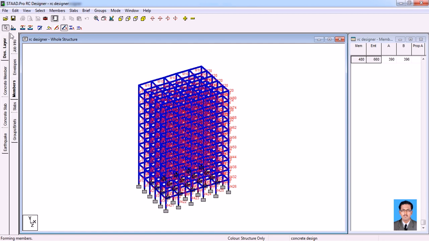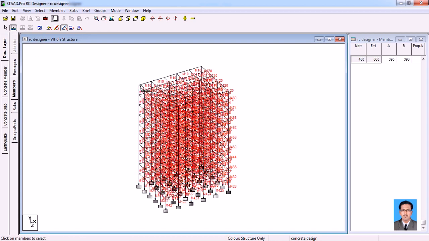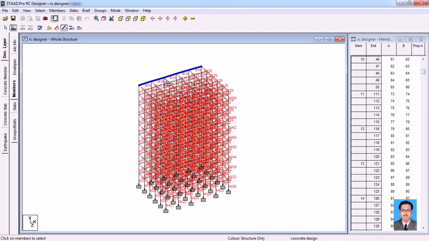And then if you change the cursor from element cursor to member cursor, you can see here this is an individual beam, that is, all these 5 small beams or elements are changed into a single member. And you can see the member number also, that is M10. So before you do the design, you should definitely change all the elements into members.